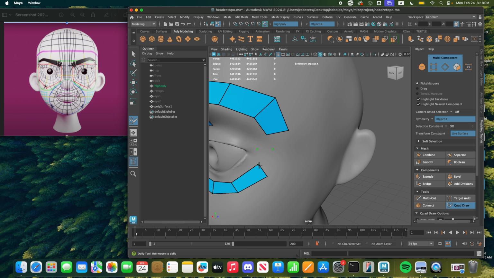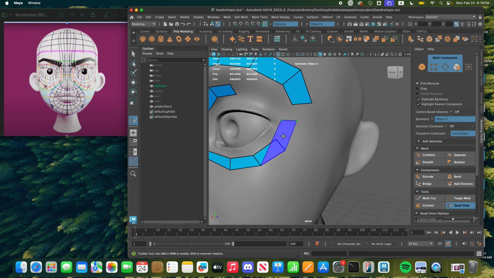Yeah, you see how it says extrude. Oops. Wait, no, a tab. Make this edge loop around. So, hover over an edge. Yeah, yeah. So this is extrude. So click and drag it out.